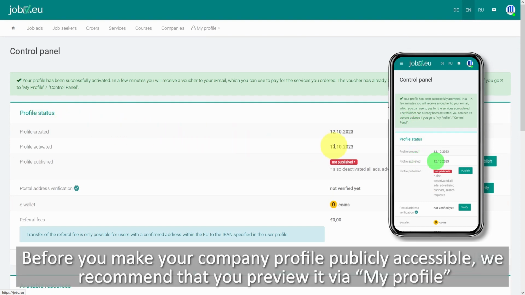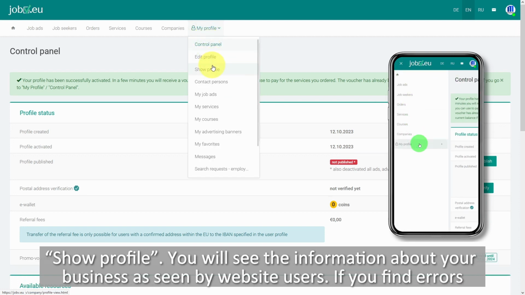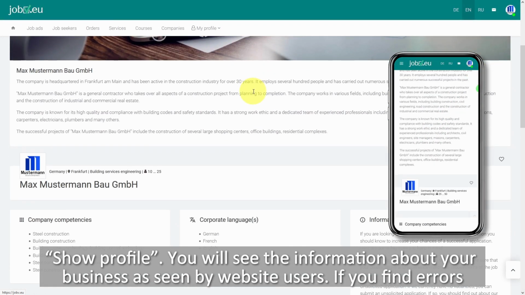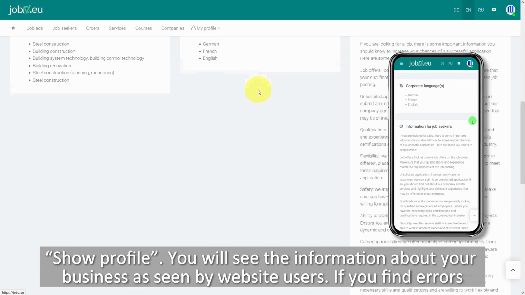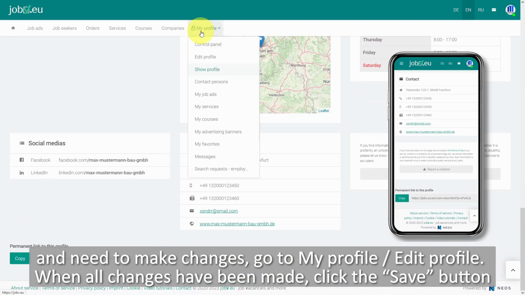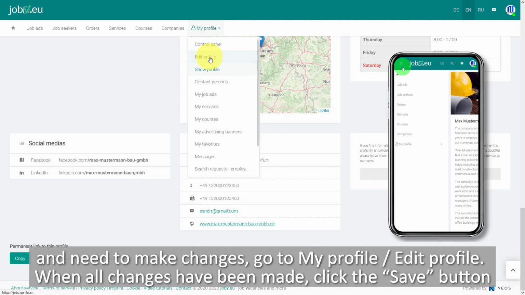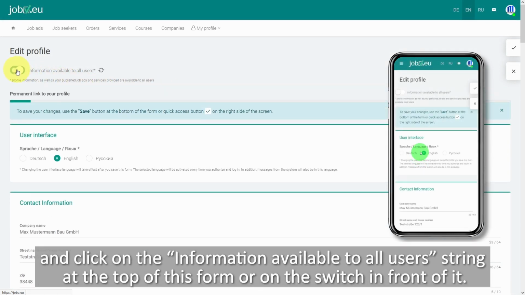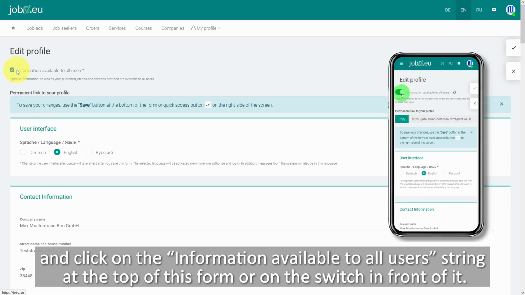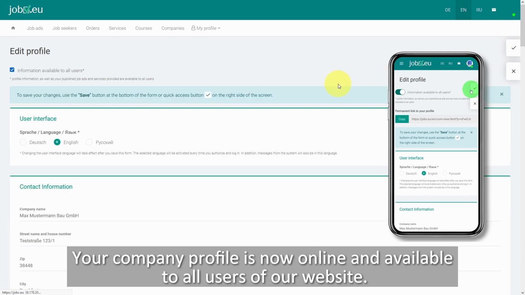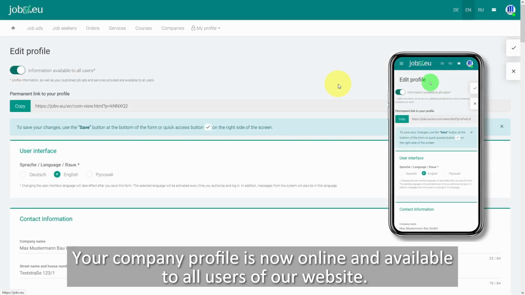Before you make your company profile publicly accessible, we recommend that you preview it via My Profile, Show Profile. You will see the information about your business as seen by website users. If you find errors and need to make changes, go to My Profile, Edit Profile. When all changes have been made, click the Save button and click on the information available to all users string at the top of this form or on the switch in front of it. Your company profile is now online and available to all users of our website.